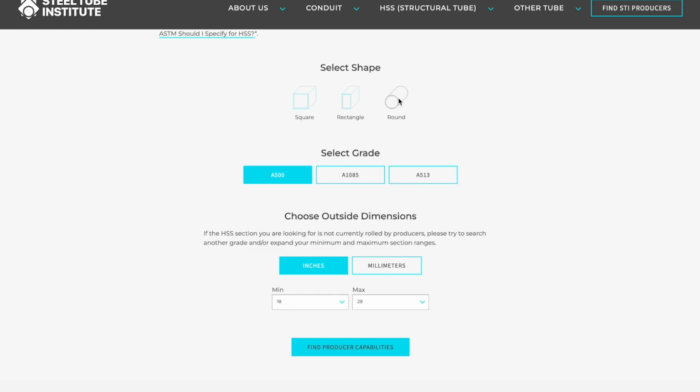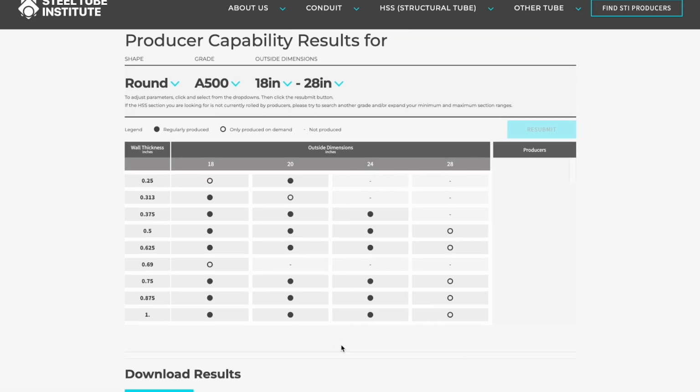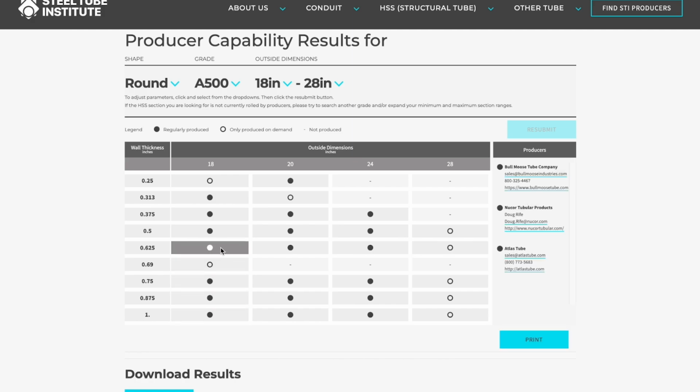So again, we're going to pick round A500, and we're looking at a shape between 18 and 28 inches in diameter. Taking a look at the producer capabilities for that will show us that we have 4 different diameters available, and the wall thicknesses are from 1/4 inch to 1 inch. I am going to select an 18 inch diameter by 5/8 inch wall, and 3 of the STI member producers have that available on their regular production schedule.